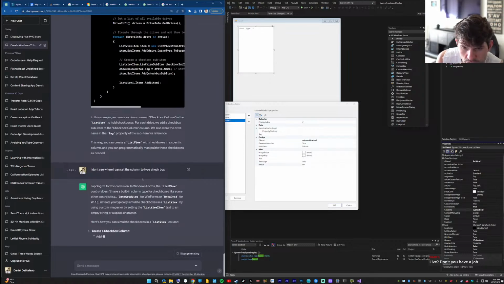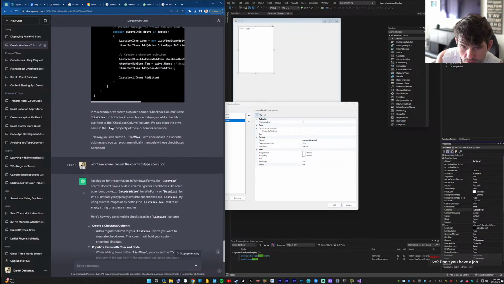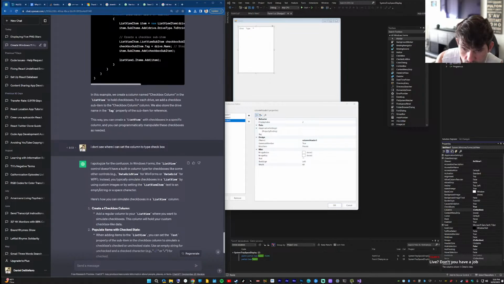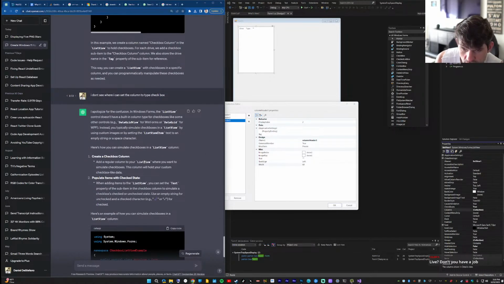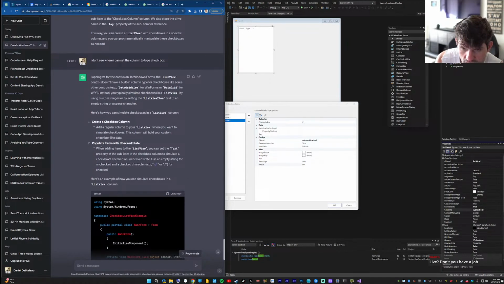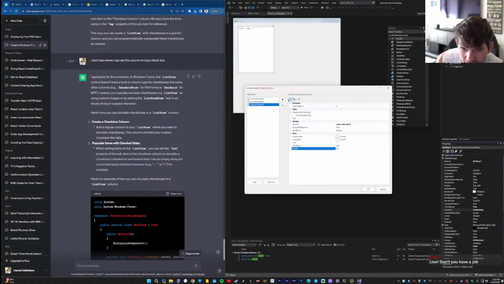I apologize for the confusion. In Windows Forms, the list view control doesn't have a built-in column type for checkboxes, like other controls, such as data grid view. Okay. Instead, you typically simulate checkboxes in list view by using custom images or setting the list view item text to an empty string. Okay. Great. Yep, I did it. Populate items with checked state. When adding items to the list view, you can set the text property of the sub-item in the checkbox column.